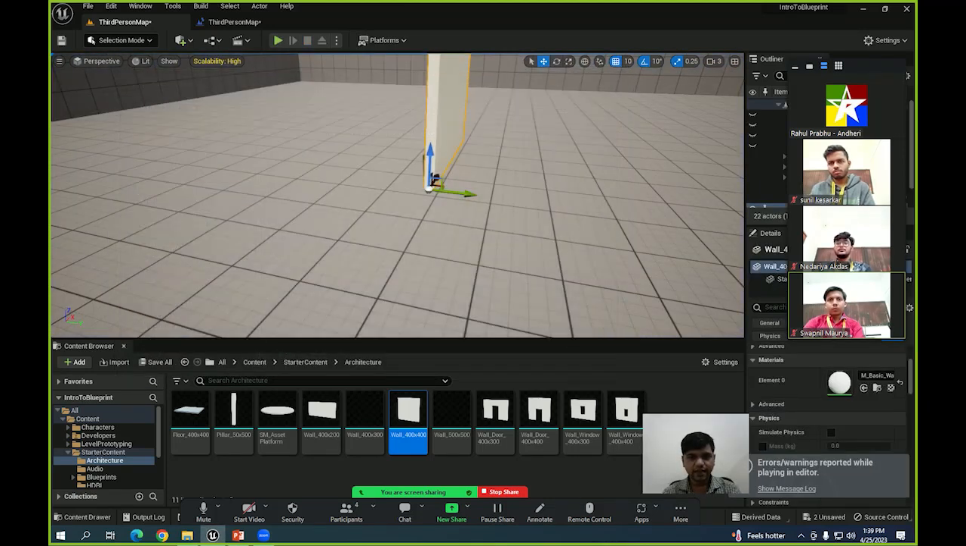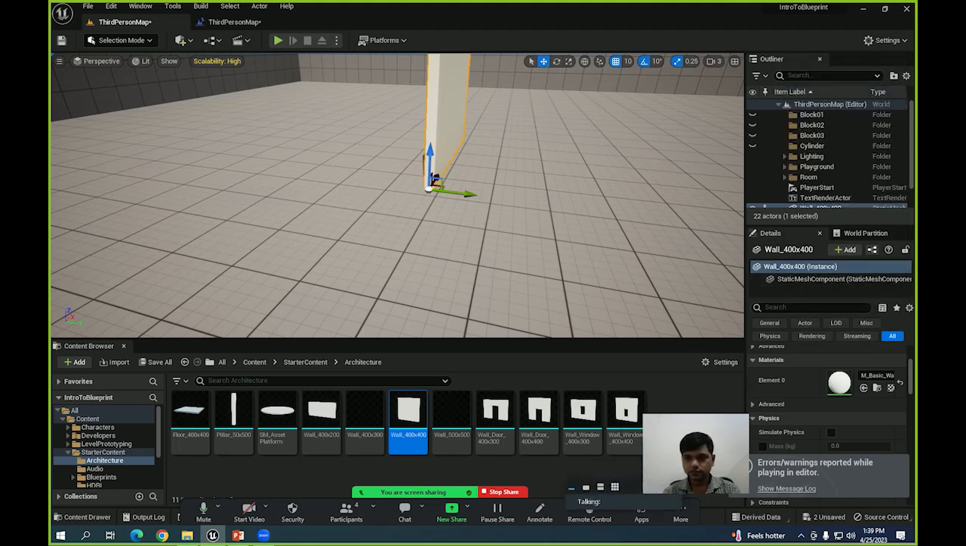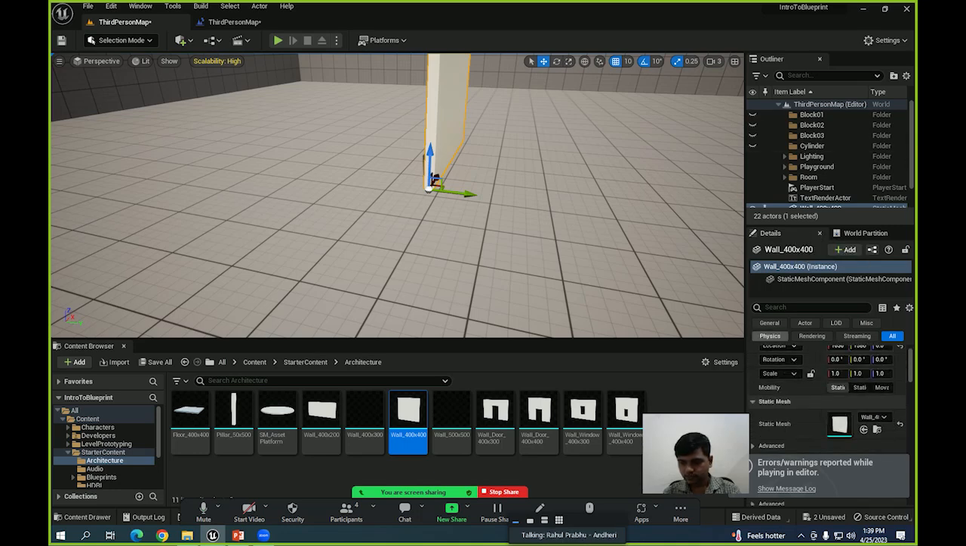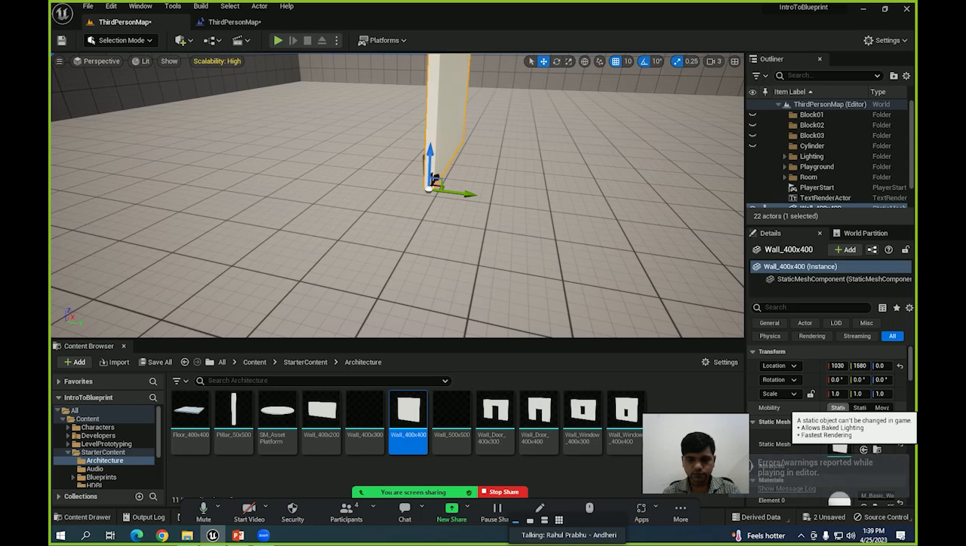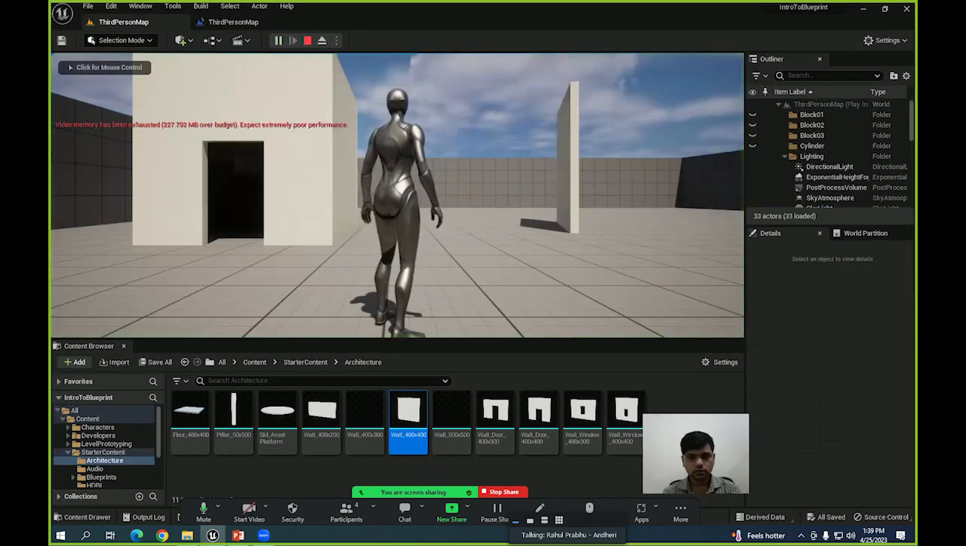Yeah, it's giving me an error because the object that I used is in static mode. So in the details panel, yeah, it's in static, which means it won't get modified or moved or rotated while the game is running. You should make it movable. Now let me compile everything again one more time and play this.